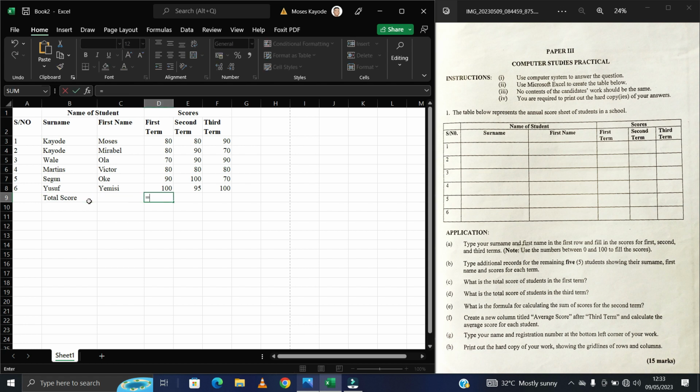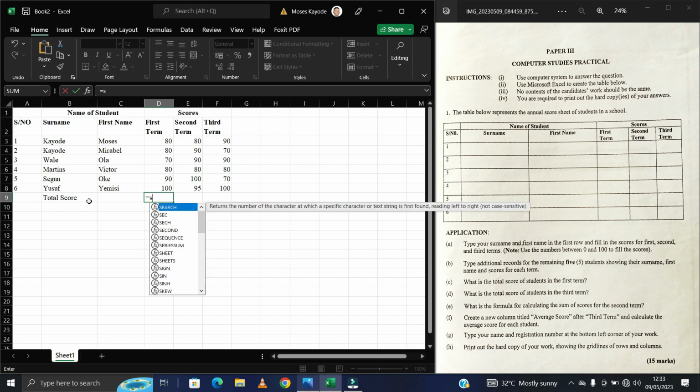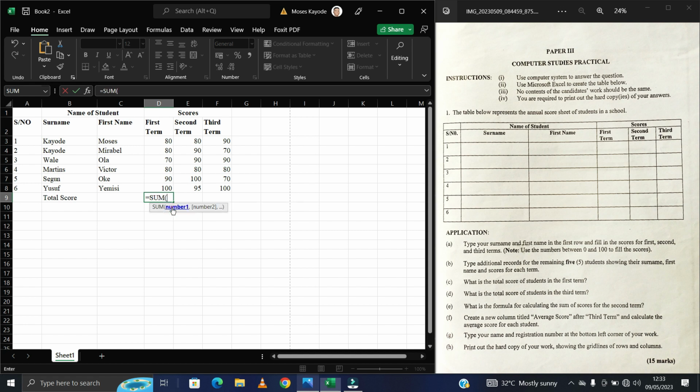Whenever we have a calculation in Excel, we insert the equal to sign. So equal to sum, you open bracket. This is the function. You have other ways you can calculate this. I'll just highlight all the cells, close the bracket, then press enter. So the total score for first term is 500.